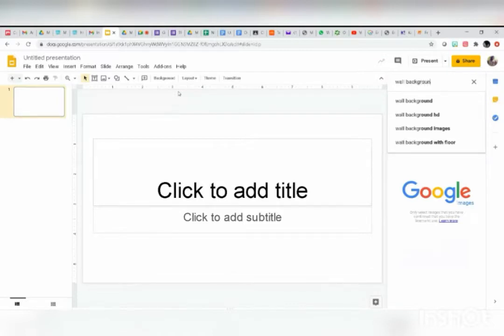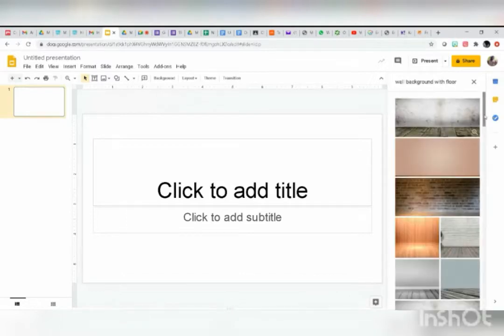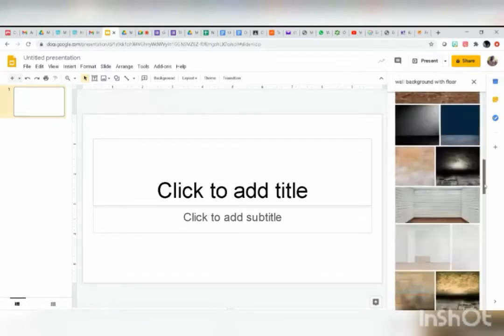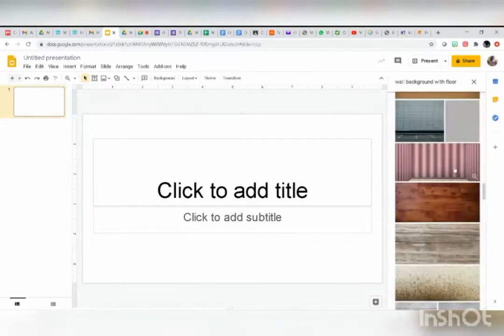background with floor. So we're going to type in wall background with floor, and there are many options here. So all we need to do is select one. All right, so let us select this one.